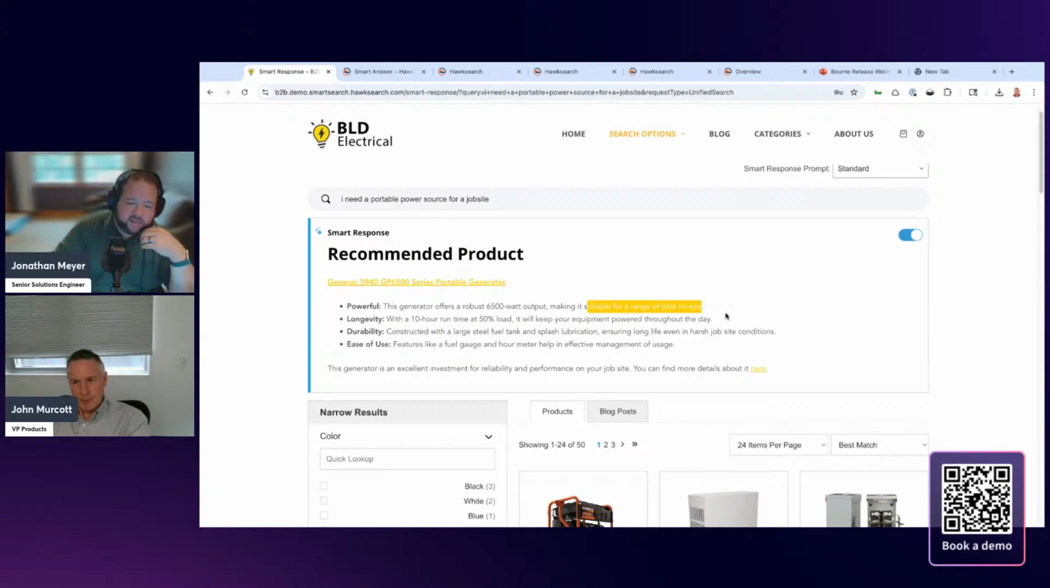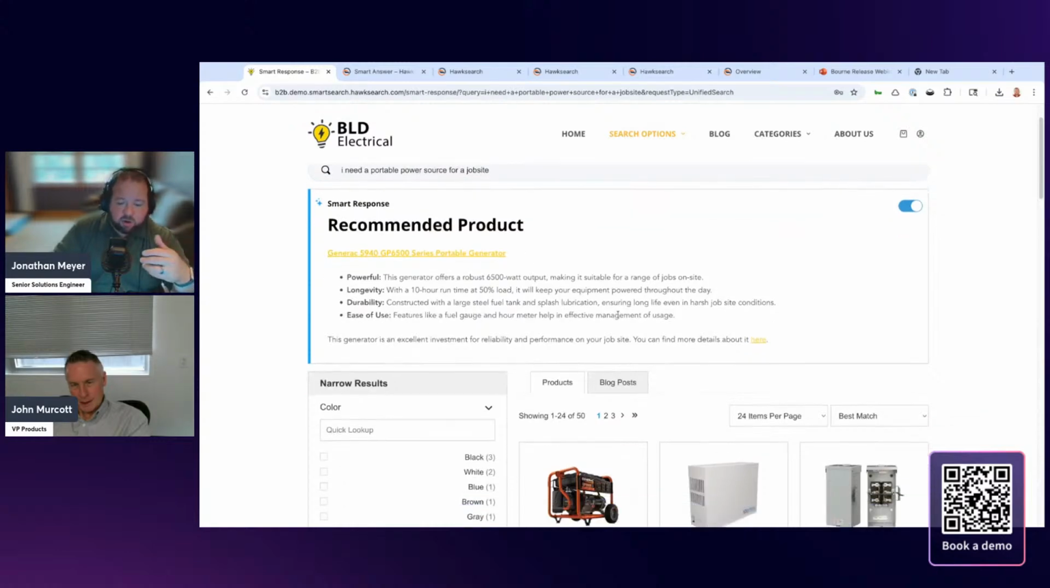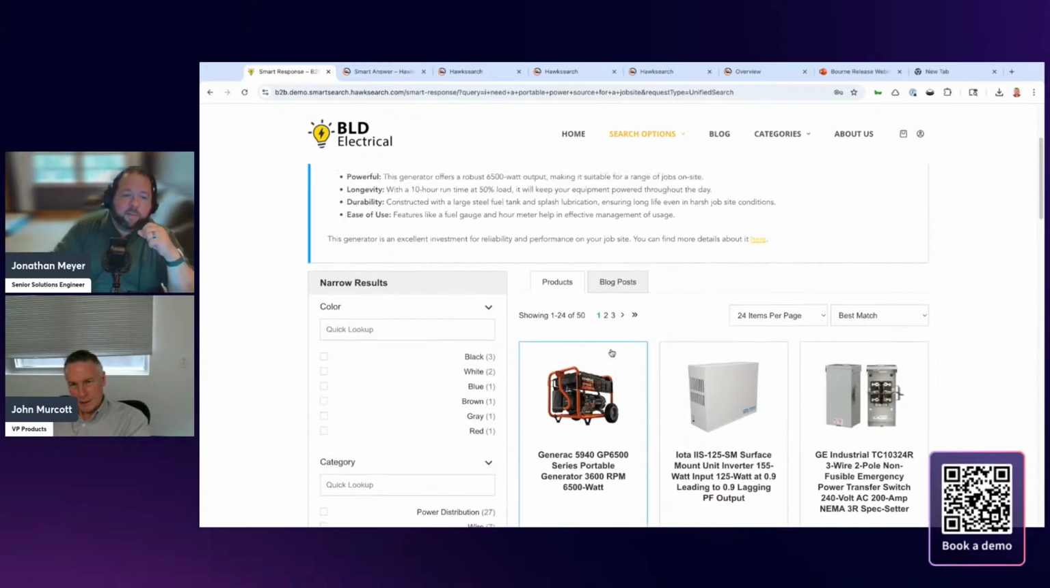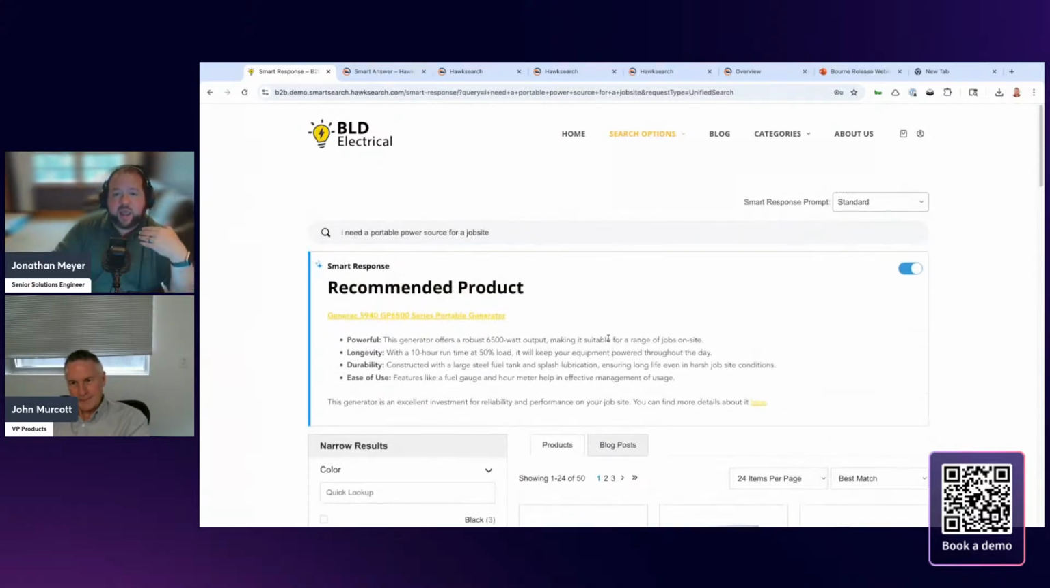making it suitable for a range of jobs on site." So the idea here is not only do we want to answer the question or provide a recommendation for what the customer has said they're looking for, leveraging the smart search to deliver relevant results, but then leverage the smart response to say, "Here's what you might want to be looking at as a part of that."